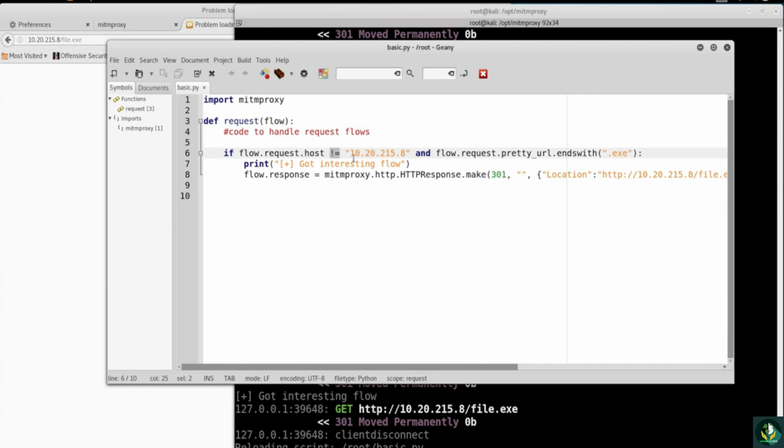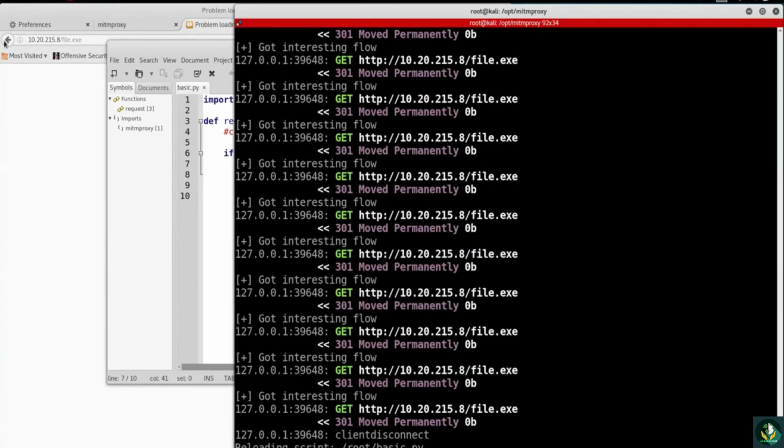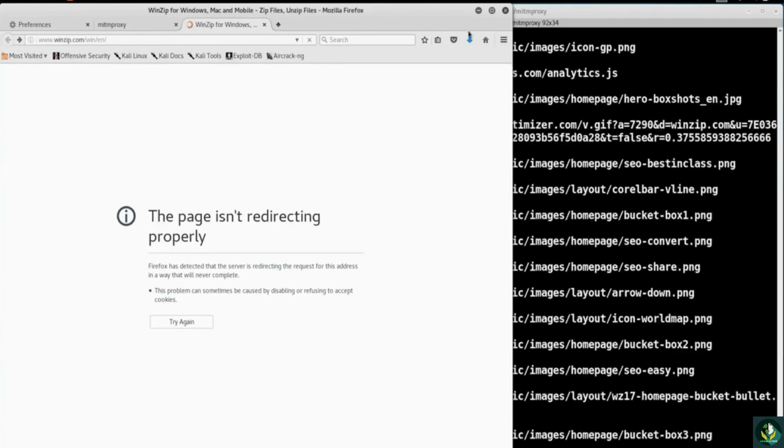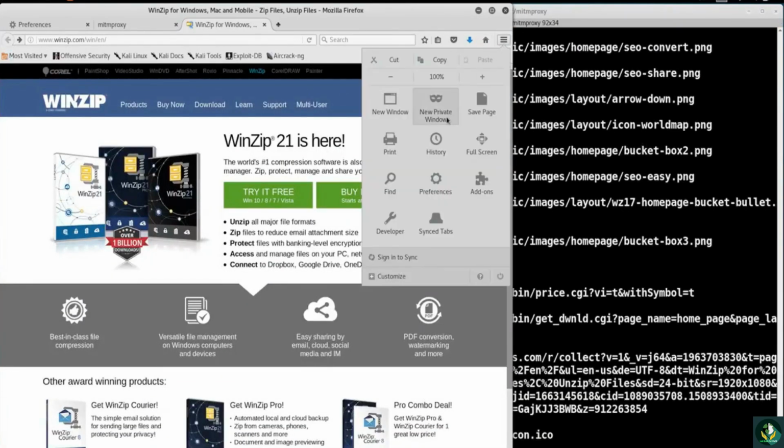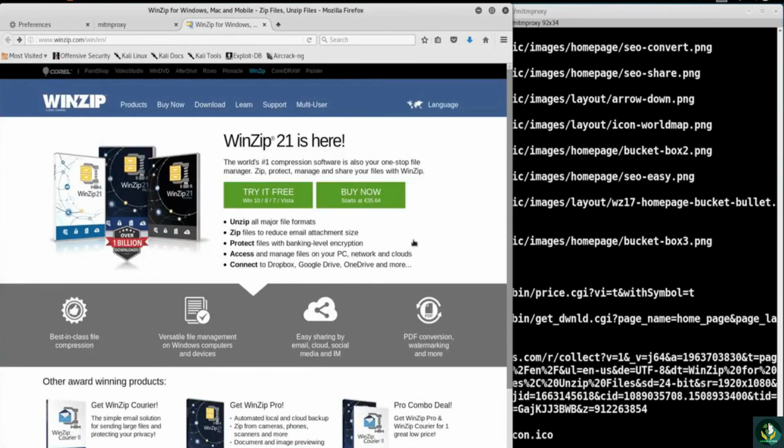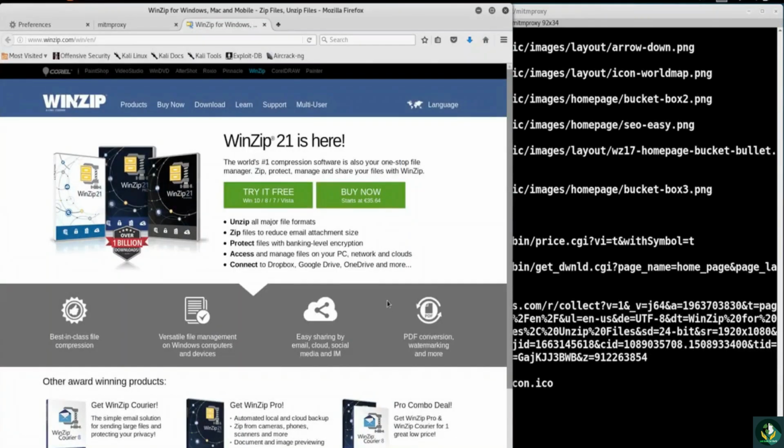More attributes for flow like deepcopy, kill, intercept, resume, timestamp_start, obviously float. Now I go to browser history and clear now and try again.